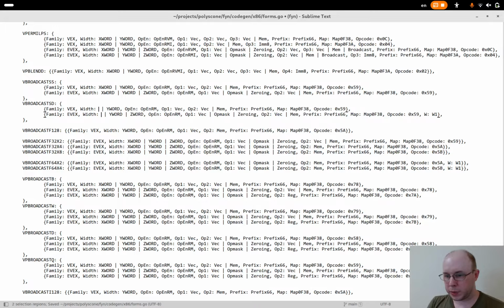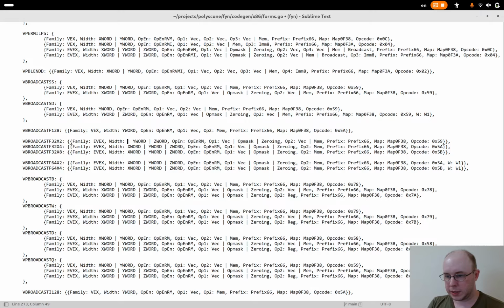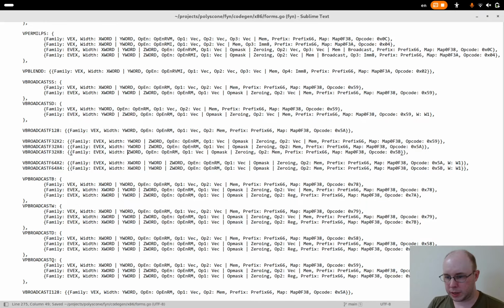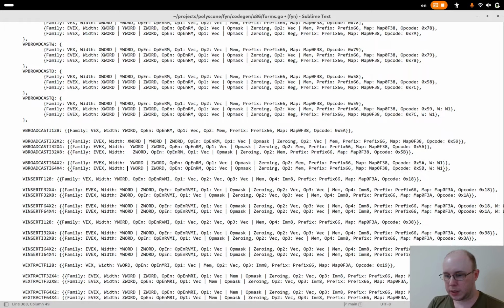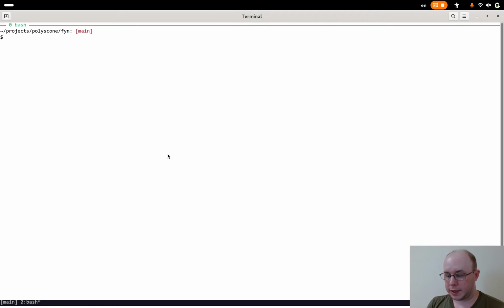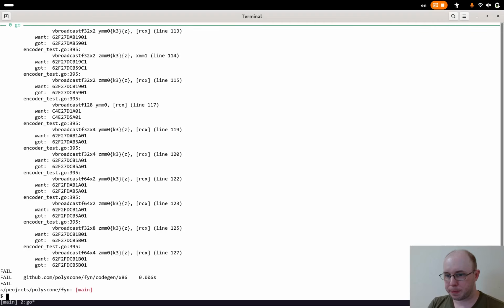SD didn't support XWord at all, so we'll just take that out. This one does support XWord, I think, and actually this one doesn't support XWord. These two don't either, so actually I've got too many widths on the VP ones as well, so I'll just go and fix those. So this one I think does have XWord, but these ones don't, and this one is just YWord. This one is YWord and ZWord, and this one is just ZWord, I think. So let's just do a go test on this.